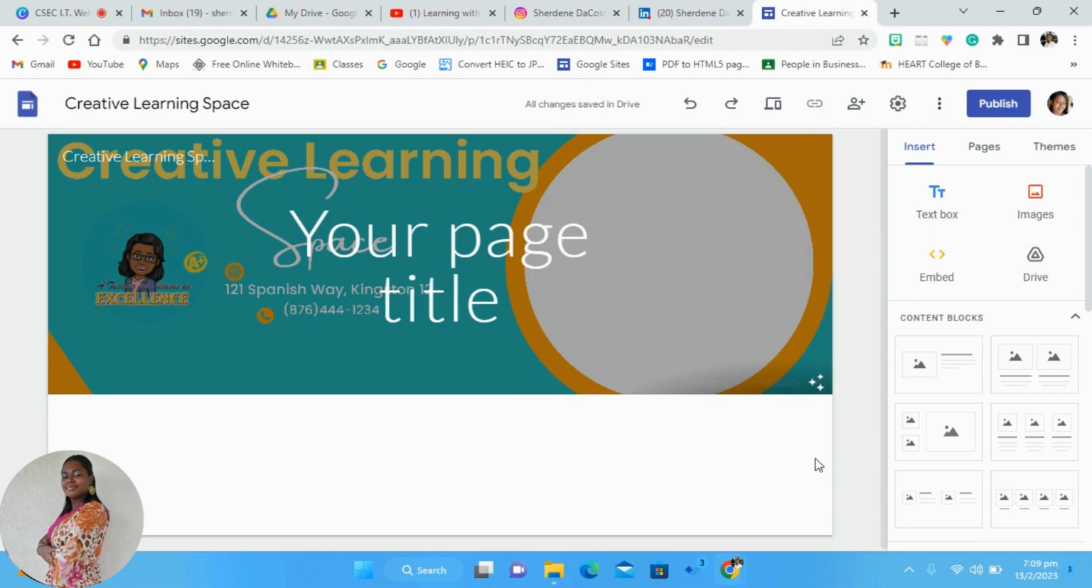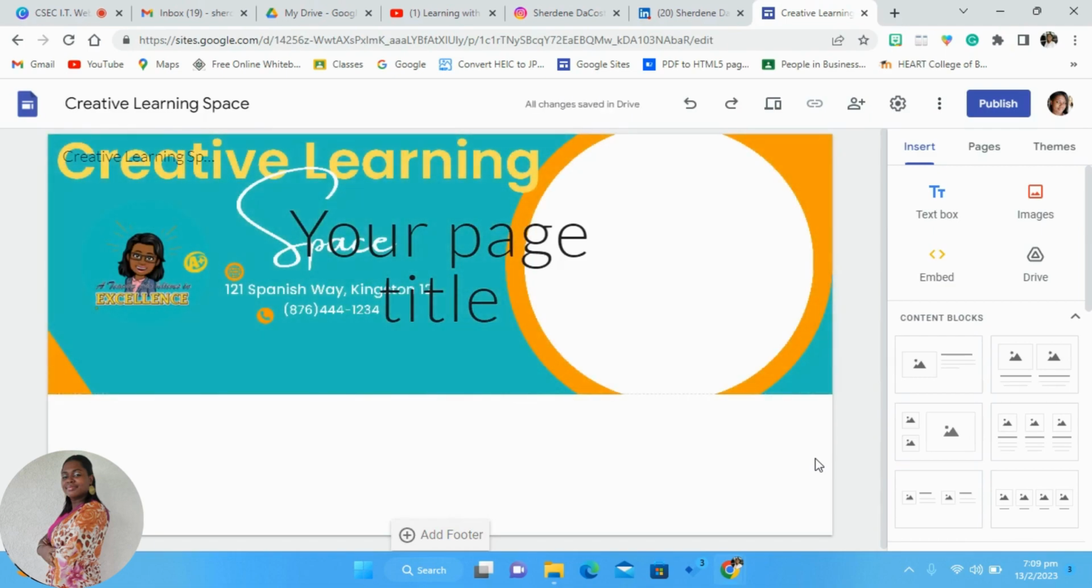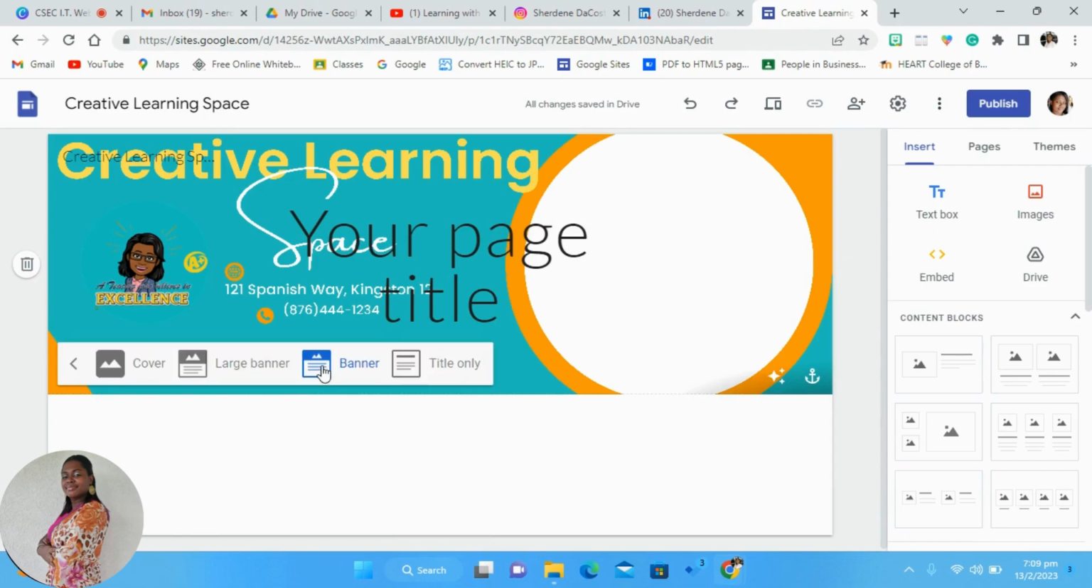So this banner that I have created and placed on the home page, the default page, is actually a banner that I want on all my pages so that it creates that uniformity. So I'm just going to go ahead and adjust the header type. Now, just to show you, you can have it as a cover to cover the entire page, or a large banner, expand it some more, or you can have it as a banner a little bit smaller than the large banner, or if you want the title alone with no banner. Now, having a banner makes it look a little bit more professional.